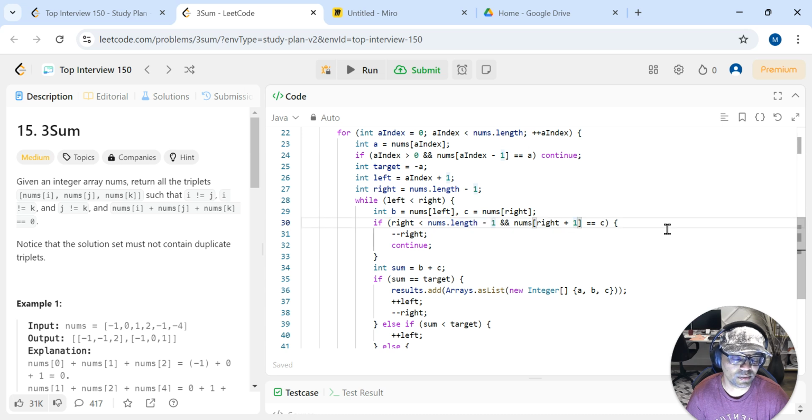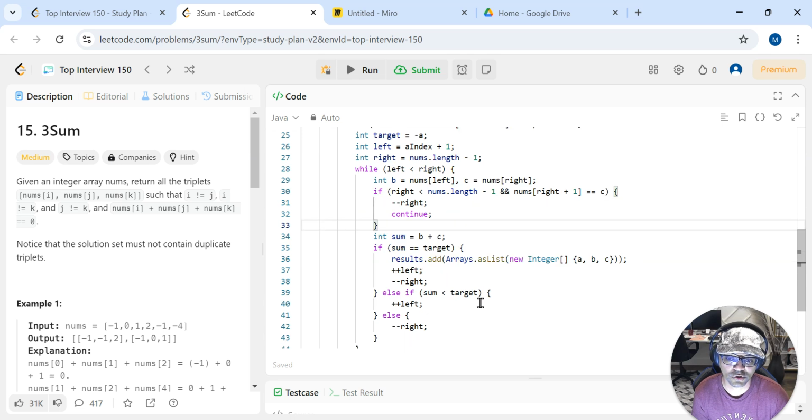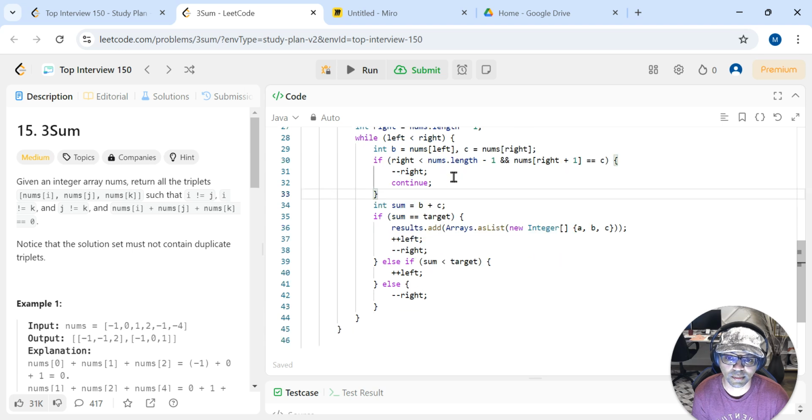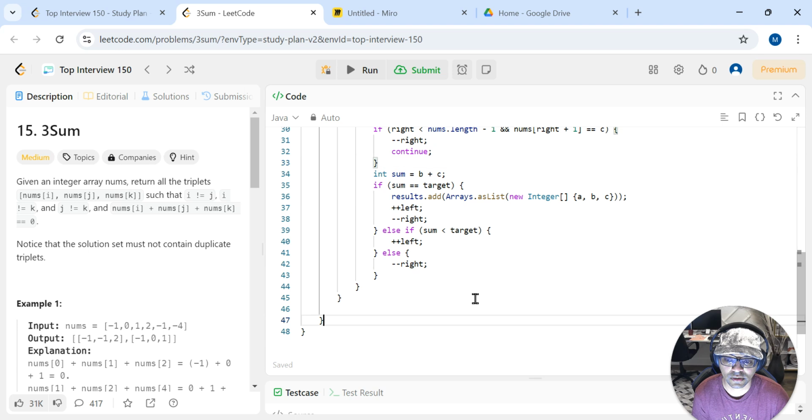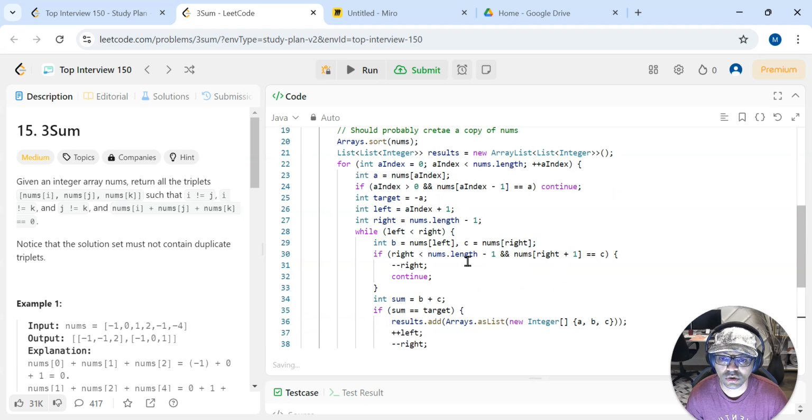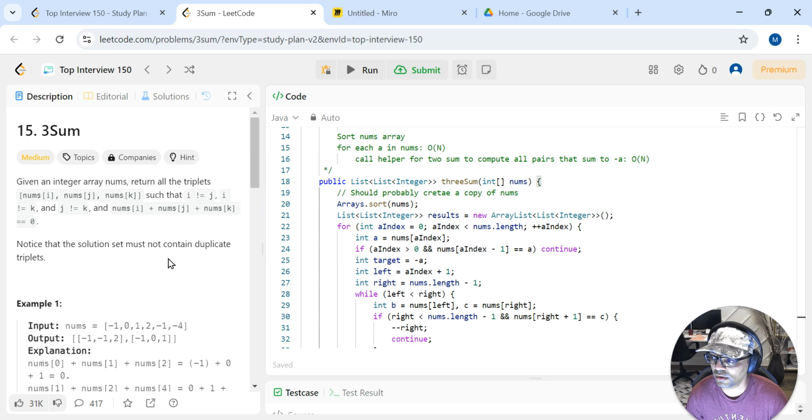I can access that. And what I'm saying is, if the element after right plus one is the same as the element at right, which is C, then we shouldn't even try this value of right, and we should just decrement it and continue, right? So that's what we do, and we short circuit the loop, as in we don't break out, but we continue and go back here after decrementing, right? I think that is that, and then here we return results.